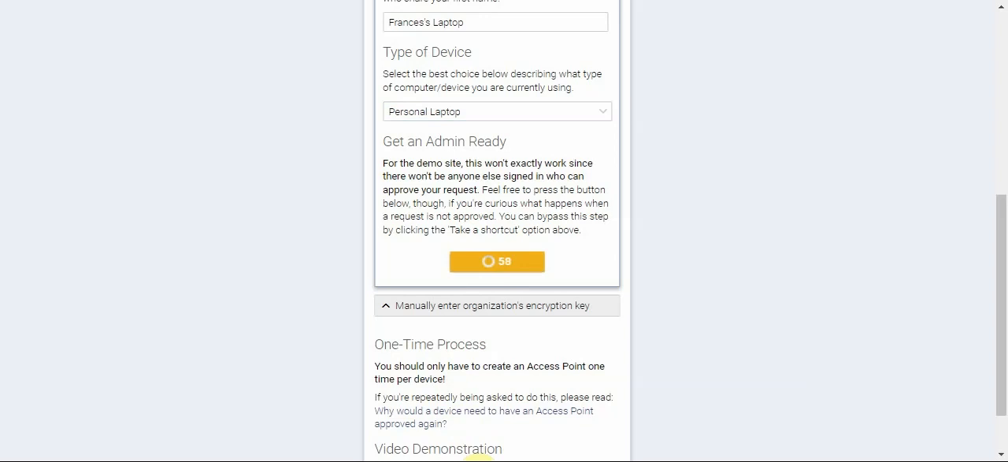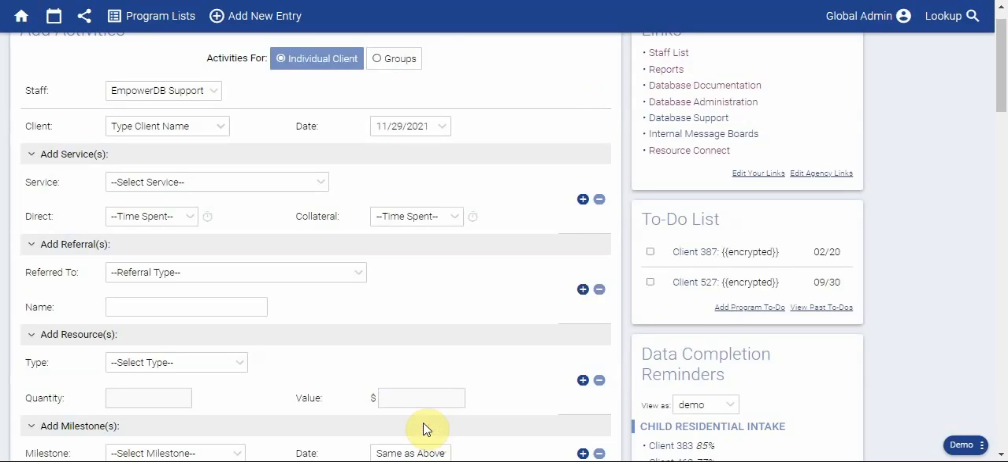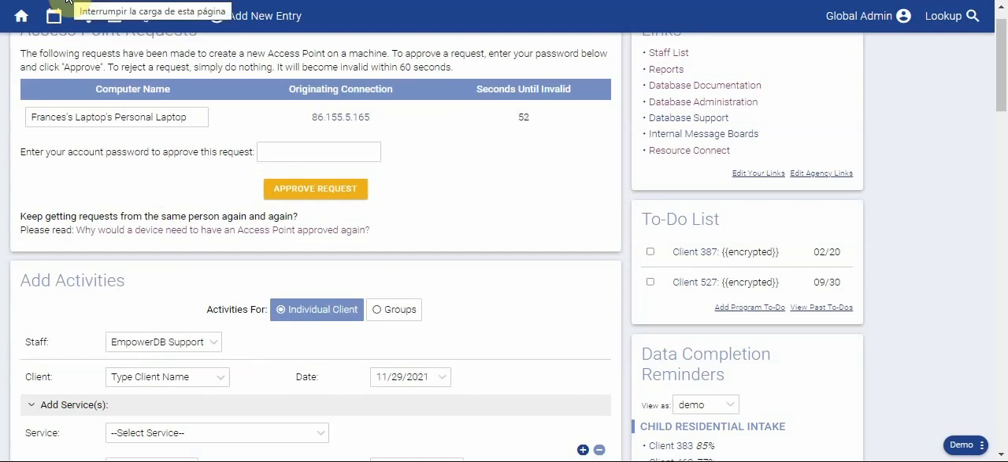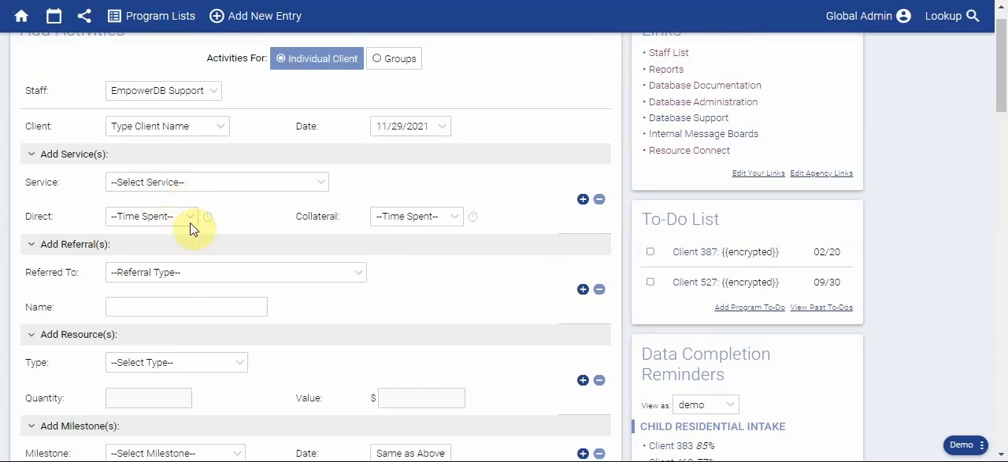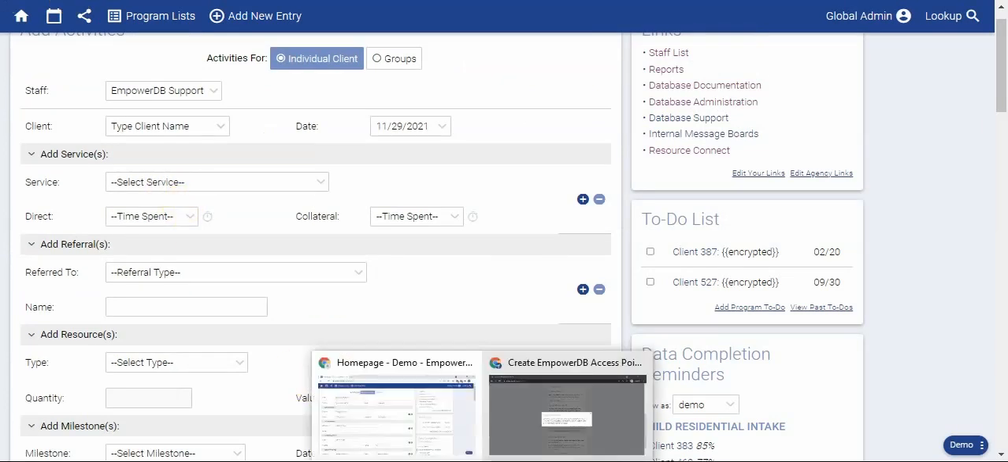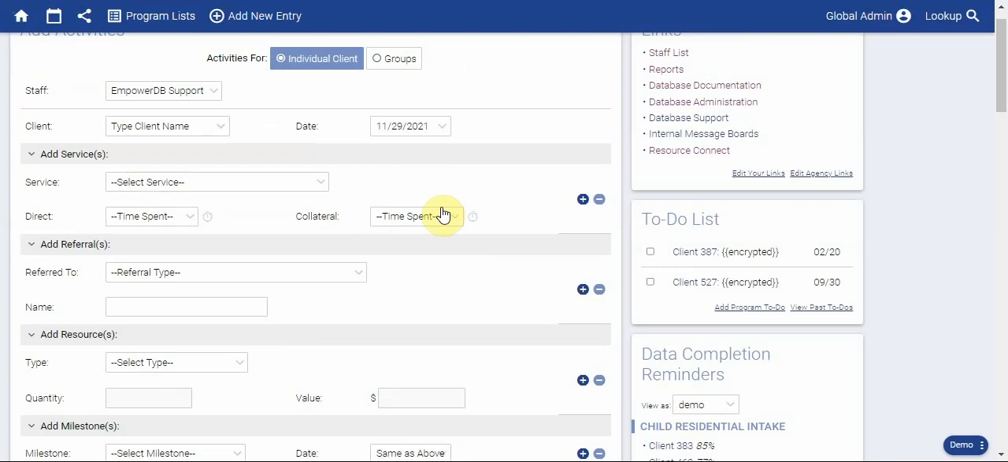We can see the countdown started. We've got 57 seconds. When I come to the home page, if I just refresh my home page, I should see, great, Francis's laptop, personal laptop, this is the request that I just made. And to be able to approve this, you need to enter your own password. So not the encryption key, the password that you use to log on to EmpowerDB. Great, that access point has now been approved, and that user will be able to access the database using their username and password next time they log on.